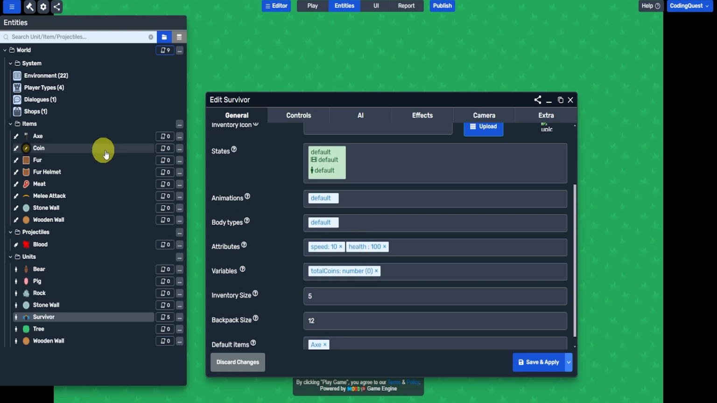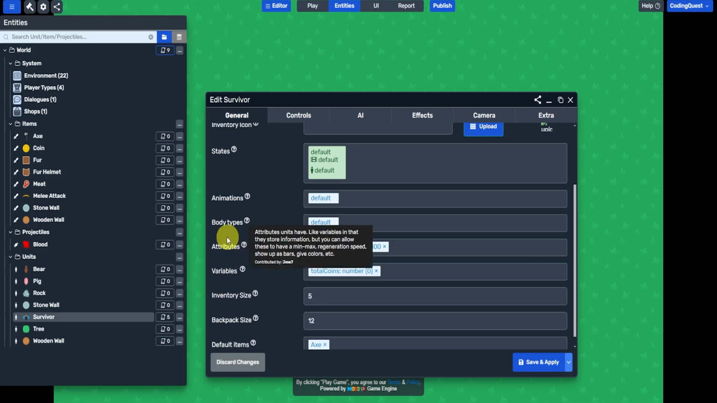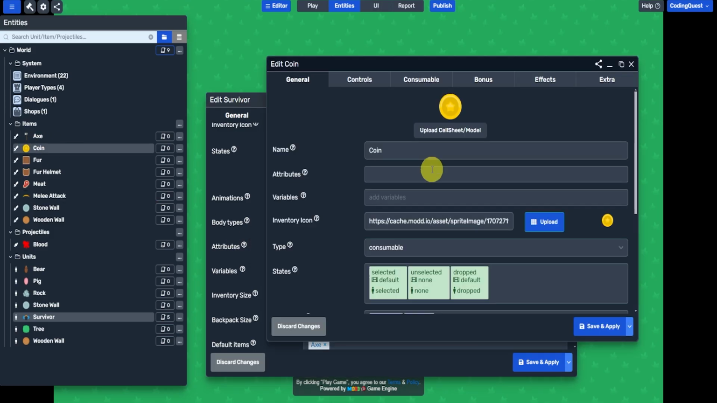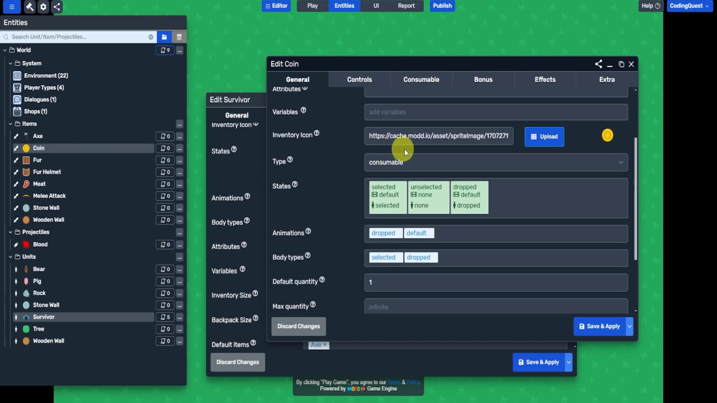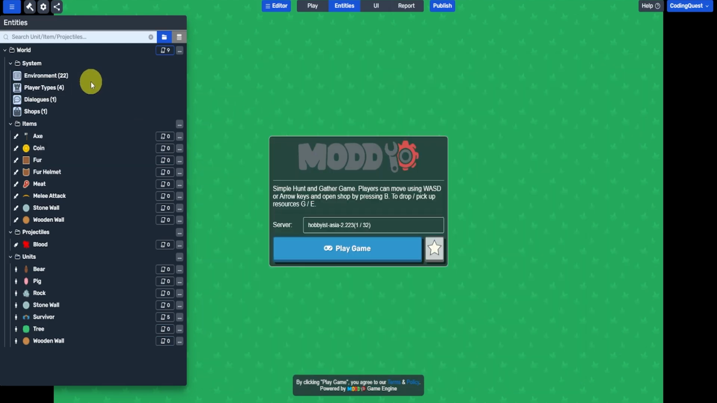We'll go to items, and you can do this by adding a new item, and it can create a consumable. In my consumable item, coin, I've simply added the coin sheet and renamed it to coin. And that's it. That's all we need to do here. I'm going to save and apply for my player. And now to make this work, I'm going to go to my survivor script.